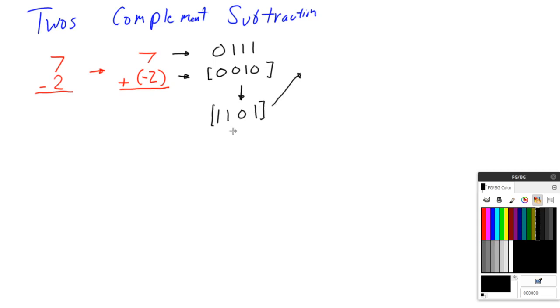So if we add 1 to it, what do we get? Let's write it out real quick. 1 and a 1 is a 0 with a carry. 1 and a 0 is a 1, and then we just get 1, 1, 1. So we got 1, 1, 1, 0. So this is our negative 2. Here we'll carry this across. Now we've got positive 7 is 0, 1, 1, 1, and negative 2 is 1, 1, 1, 0.